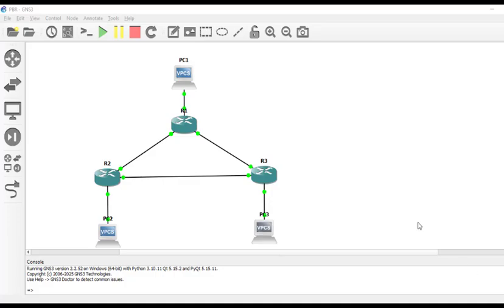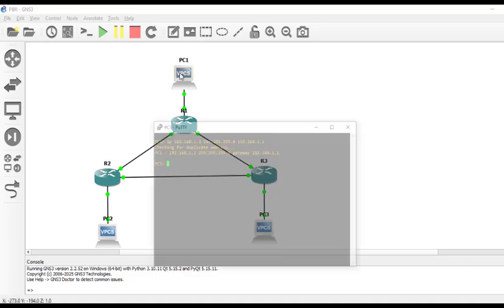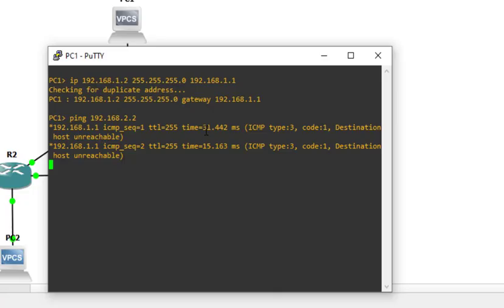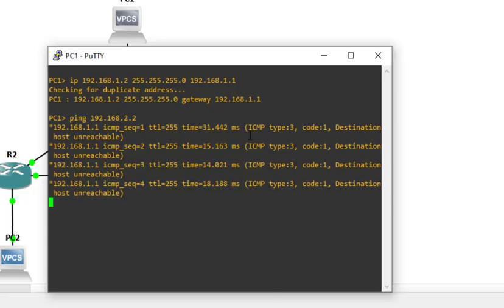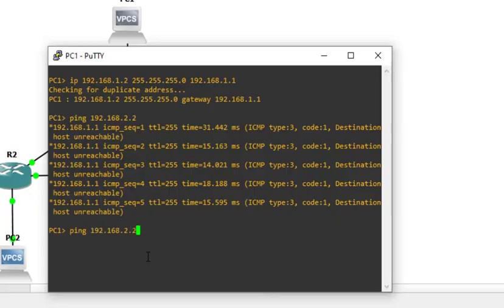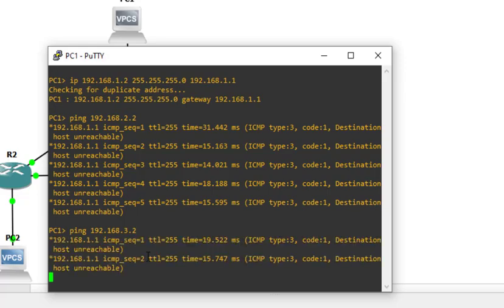Now let us ping from PC1 to PC2. I click on PC1 and ping, then the IP address of PC2, 192.168.2.2. As you can see, destination host is not reachable. This is what we get. So the ping fails. And now if we ping from this host to 3.2, so we are pinging from PC1 to PC3, of course this will also fail.